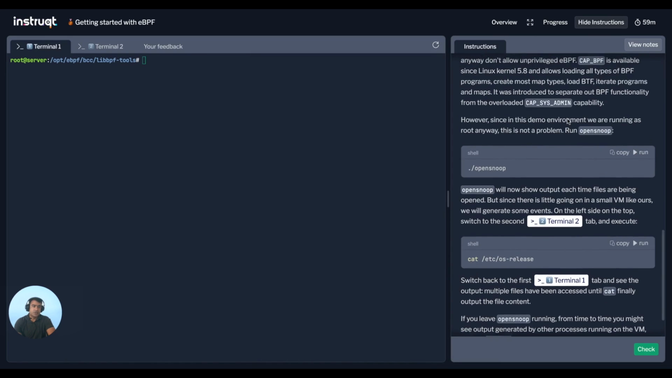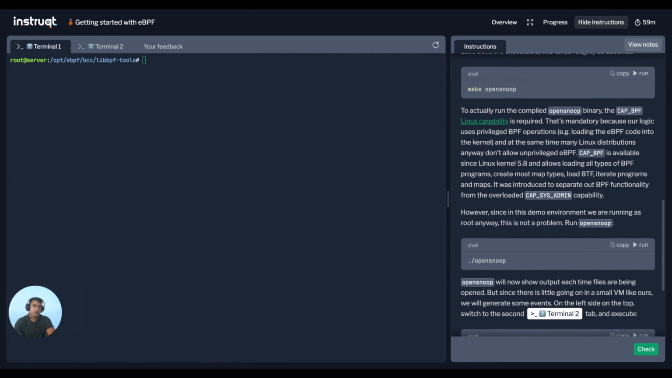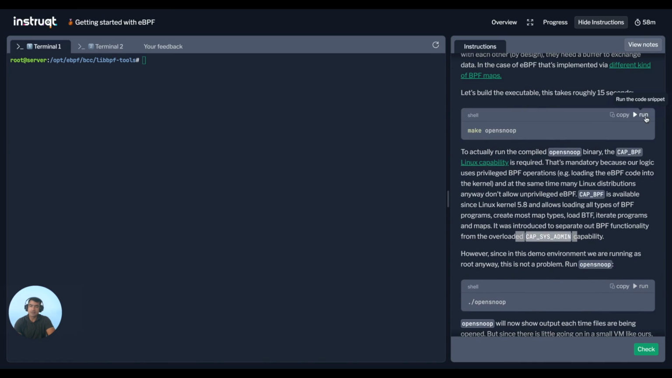The first one is to go ahead and create OpenSnoop, and you can see that to run OpenSnoop, we need Linux capabilities like CAP_BPF. That's mandatory for Linux kernel 5.8 and above. If you are below 5.8, you also need CAP_SYS_ADMIN. A little insight here. So let's go ahead and do a make OpenSnoop.